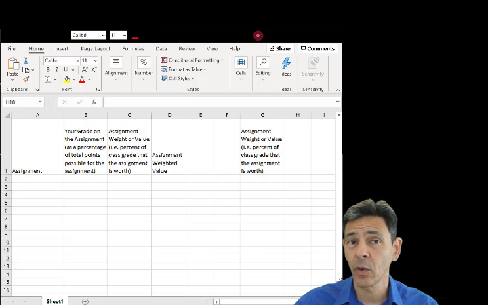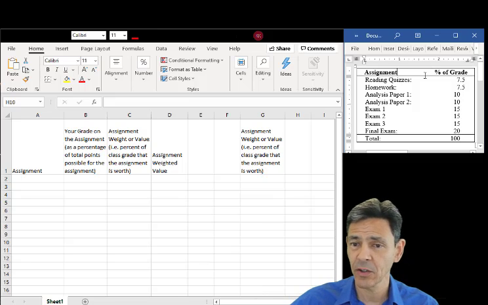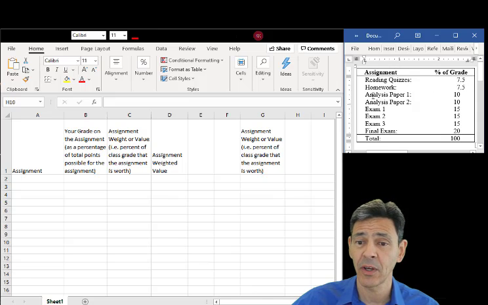The second thing that you're going to need is the information on the class syllabus that tells you what the weights are for the various assignments or items that you have. All right, so if you look on the syllabus, you'll see something like this. In this particular case, you have a class in which you have these assignments worth this percentage of the total grade. So for example, you have reading quizzes is 7.5%, homework 7.5%, 2 analysis papers, each one worth 10%, 3 basic exams, each one worth 15%, and a final exam worth 20%.